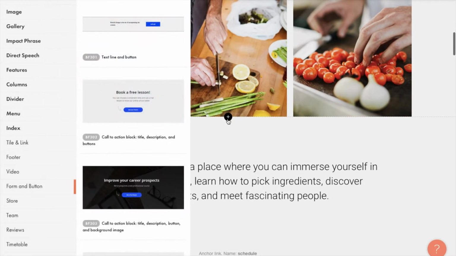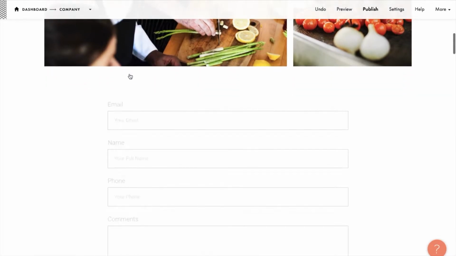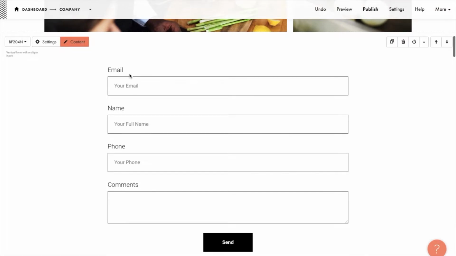Say we are making a web page for a cooking workshop and we need a registration form. Let me add the vertical form with multiple inputs block and set it up. Let me quickly explain how to work with Tilda blocks.